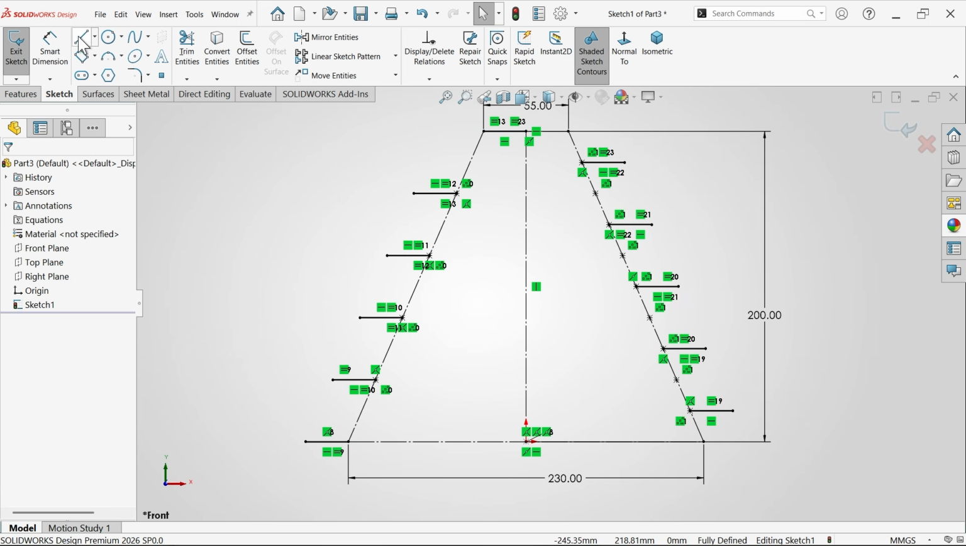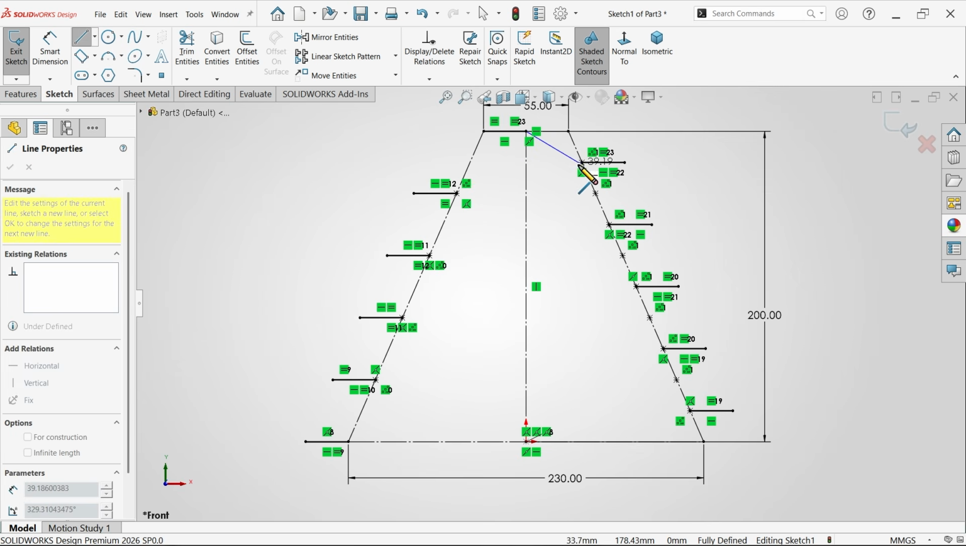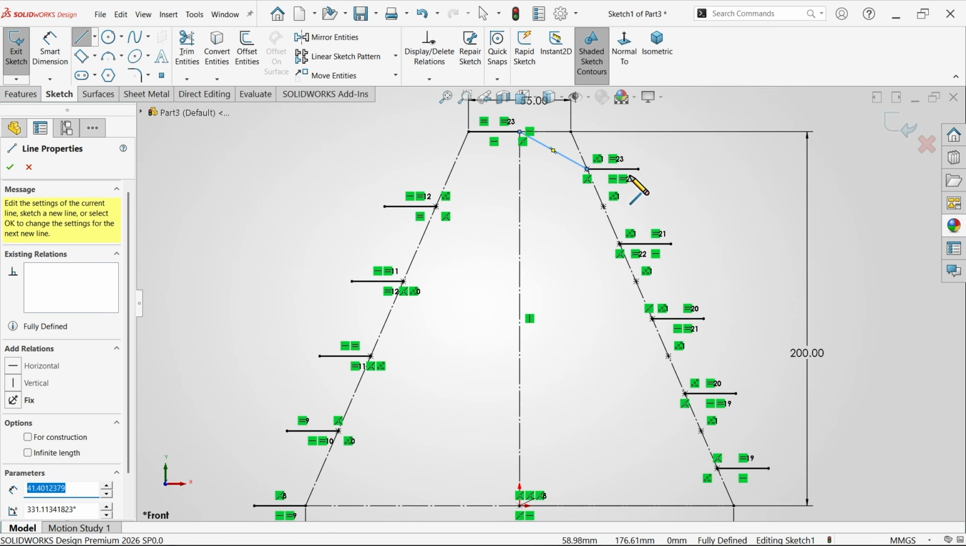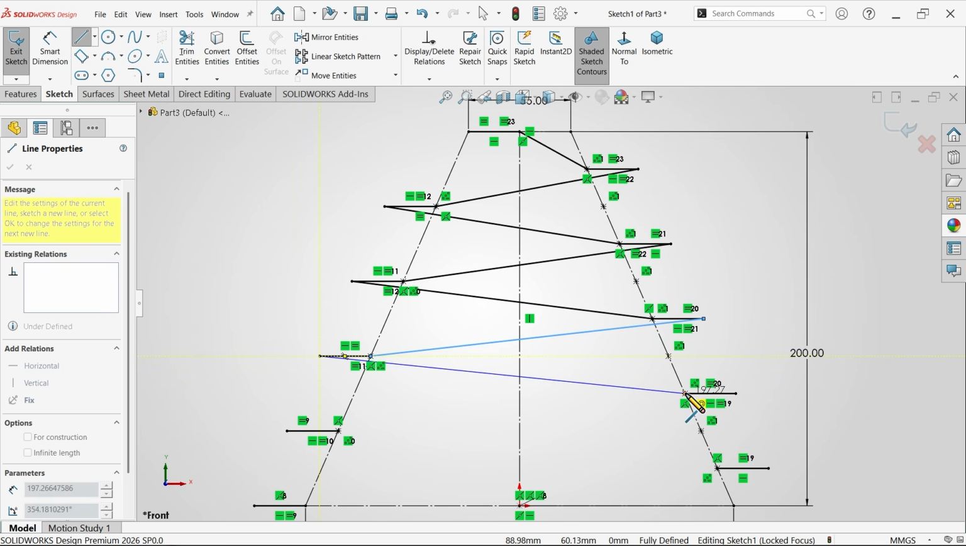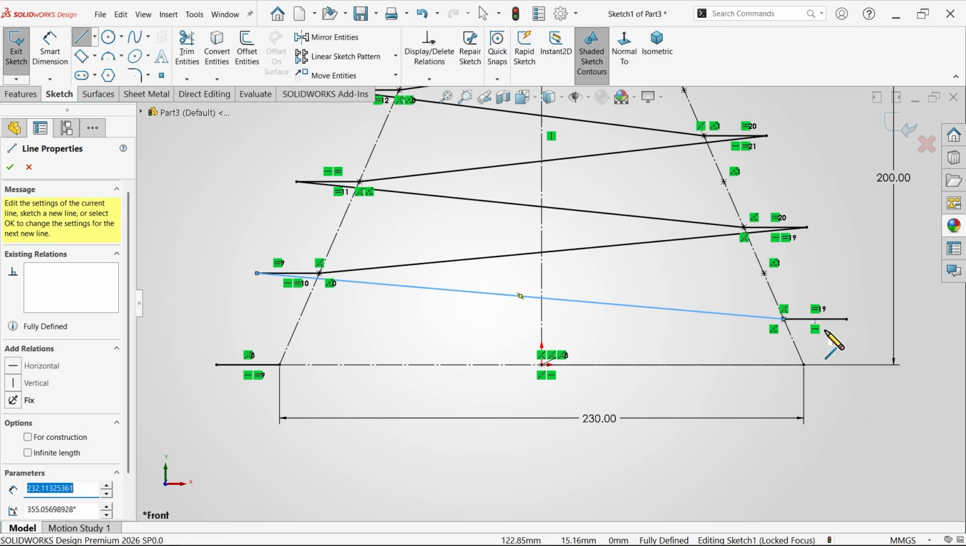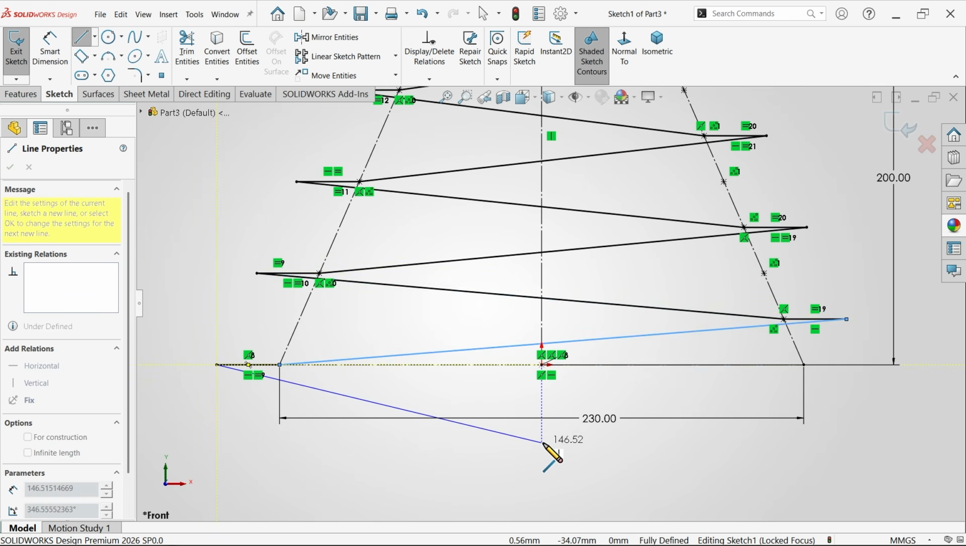Now let's connect. I want to create a path, so activate the line tool. First select here to here. Then select this point to this point. Similarly connect all these points. At the end we will see what point. Select this point, draw one vertical line.